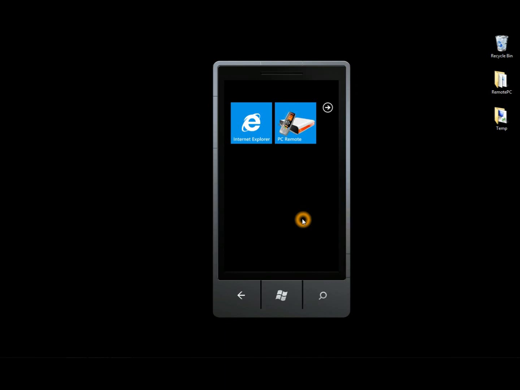Today I will talk about how to connect Windows Phone to PC using PC Remote app. I am using Windows Phone emulator in this video where I have installed PC Remote app. You can see its icon over here. After app is installed, go to the PC to which you want to connect.